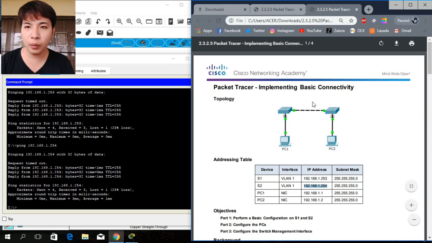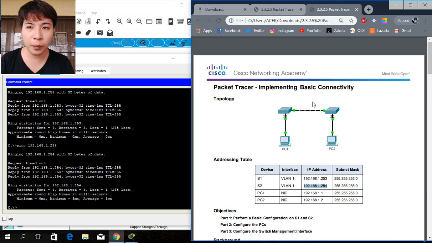So we are done in this activity, which is implementing the basic connectivity using Packet Tracer. I hope you understand it. So that's all for today, and see you in my next video. Then bye bye.